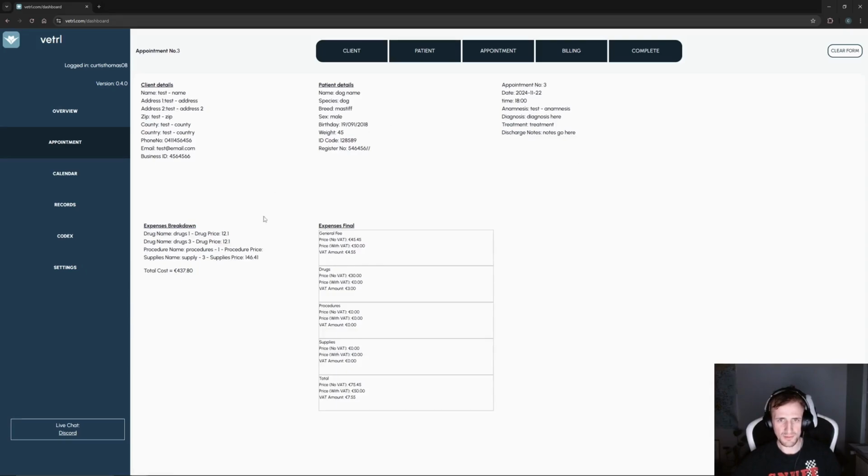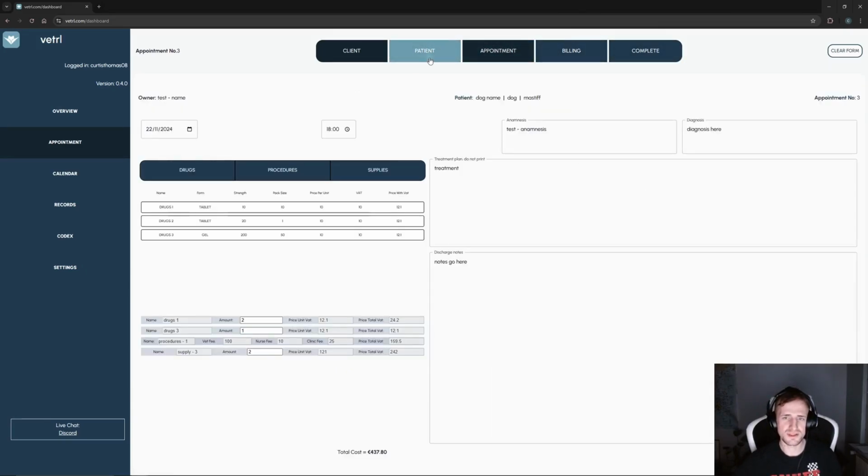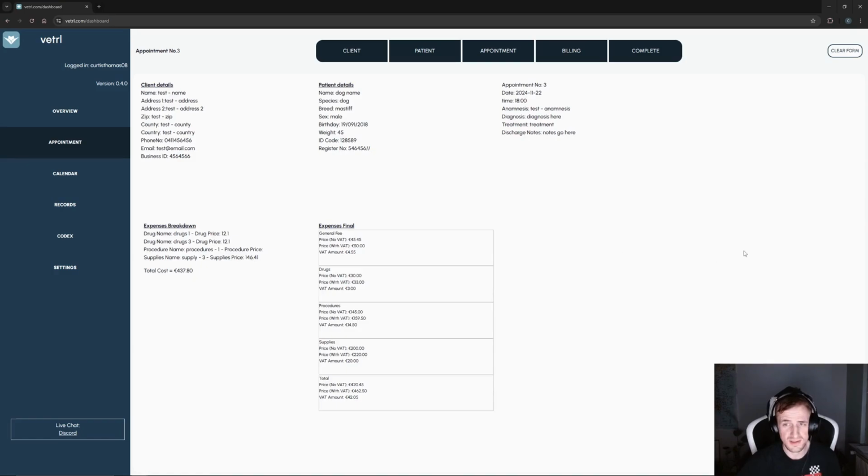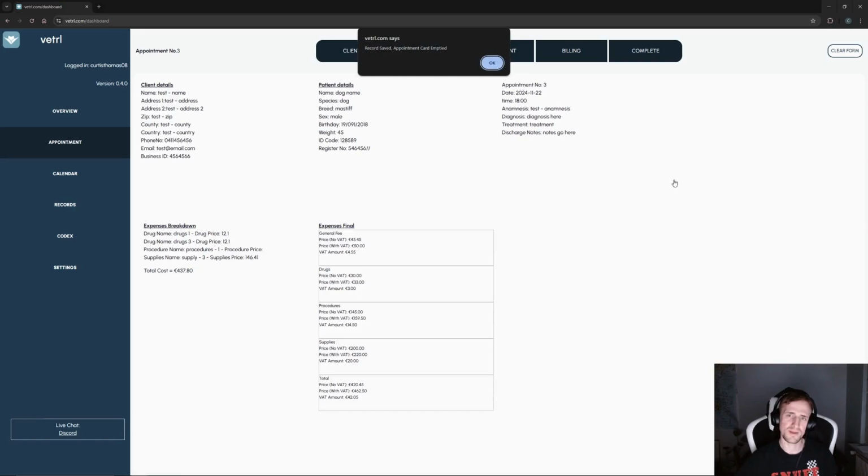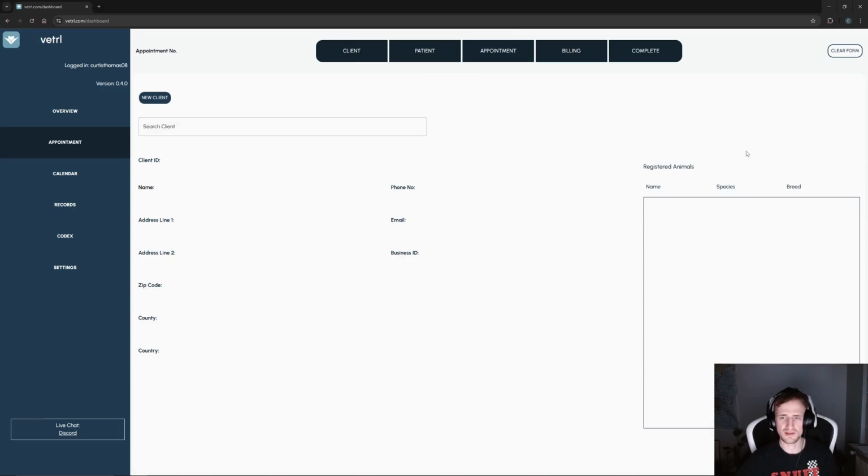And once we're happy with all of that, we can go backwards and forwards, change anything that we want to change. So for example, if the discharge notes you realise here, that's not right. This is where you can see everything. Once you're ready, totally happy that your appointment is complete, you want to save this data, click in here, save record, and empty appointment card. Only press this once you're all ready to submit the appointment. Record saved, appointment card emptied. So that all clears out now.